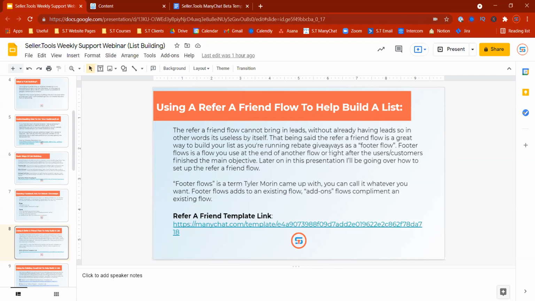And I call referring a friend a footer flow, because a footer flow is essentially something that you put at the tail end of a pre-existing flow, for example, rebate giveaways. What that means is they've already accomplished whatever it is that you wanted them to accomplish, and the footer flow is just a little add-on at the end of it. There is a difference between a footer flow and an add-on flow.